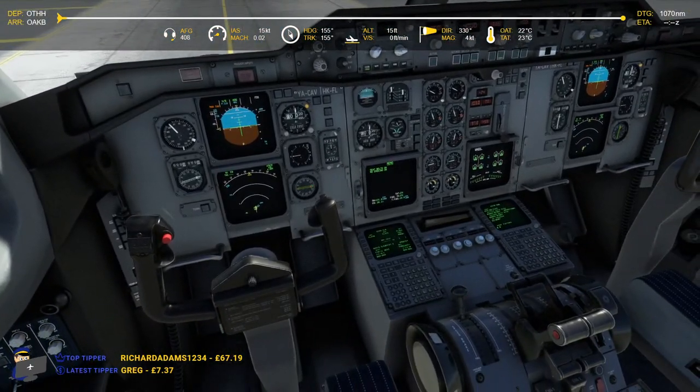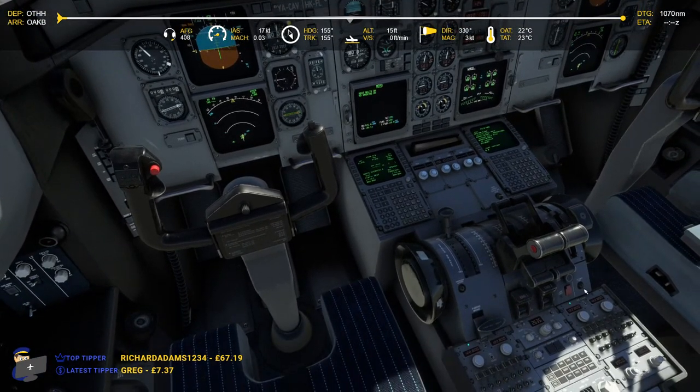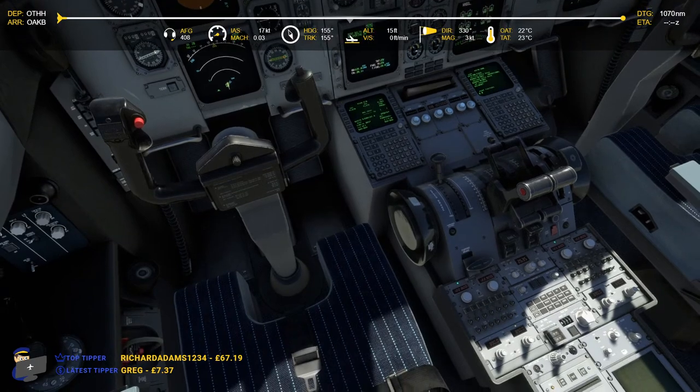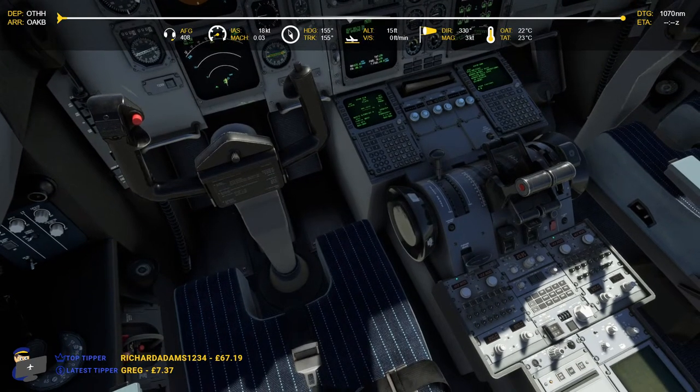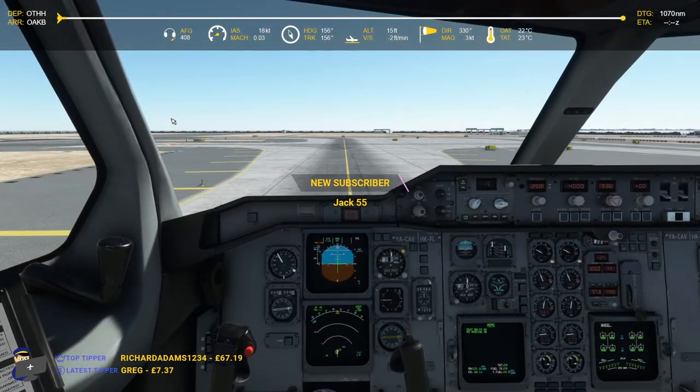Right, so we'll make sure the flight directors are on. They are. We'll do a quick takeoff config check. We'll turn the weather radar to on. We'll go to TARA.